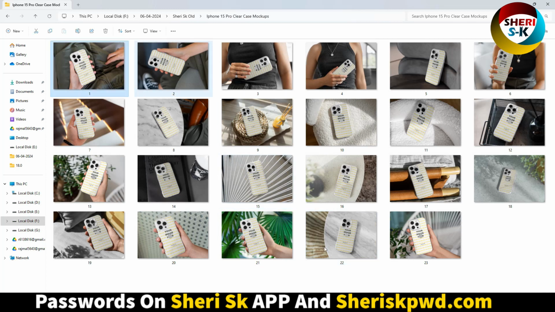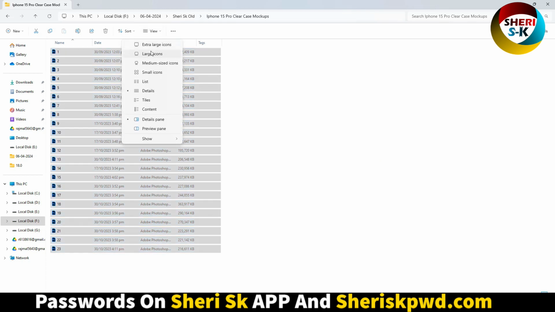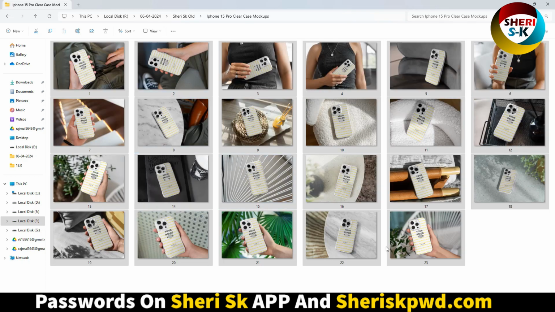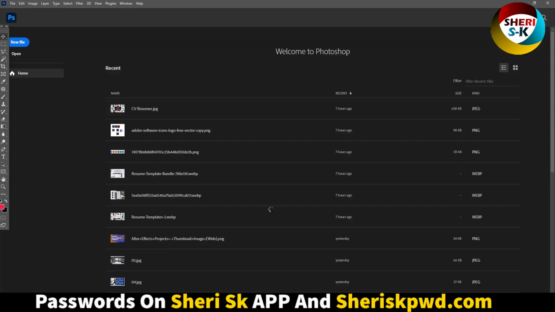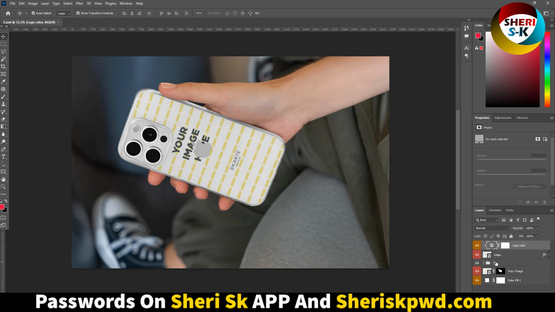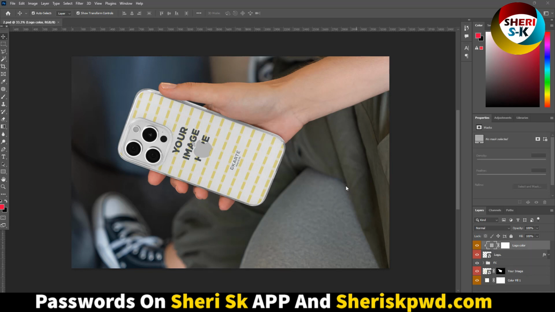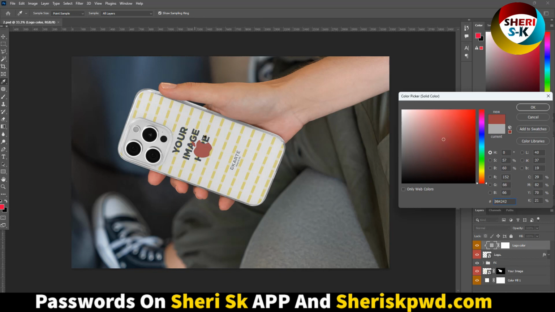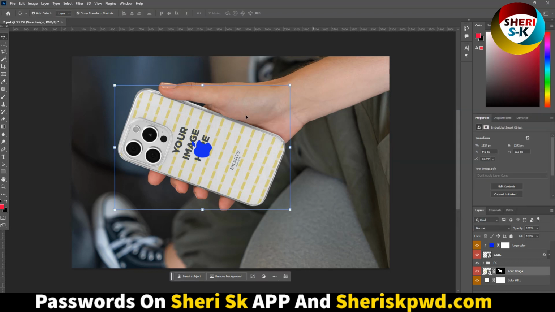Okay, so here in detail, all are PSD. Okay, I open this one in Photoshop. You see here in the layer area, here is your image, you can put your image, I know you know. And here is the logo color, you can change it to a blue color. Okay, and here you can put your image, I know you know.